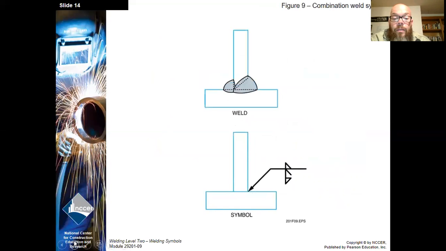Okay, so in this symbol here, we can see that the symbols are tacked. What we're seeing on the other side, so on top of the reference line, is a fillet weld between the two plates. On the bottom side, bottom of the reference line for the arrow side, we've got an edge prep on the plate, creating a bevel, and then a subsequent fillet weld.